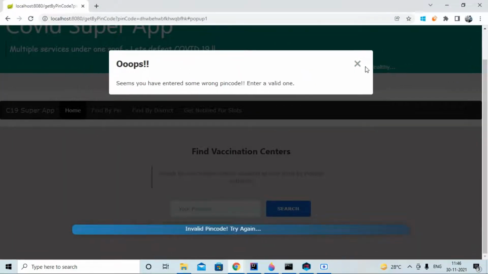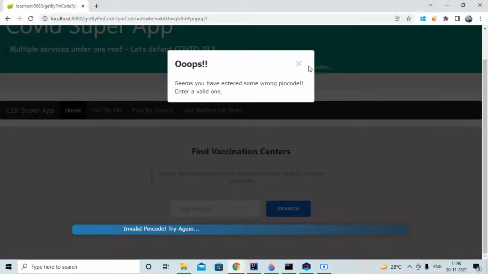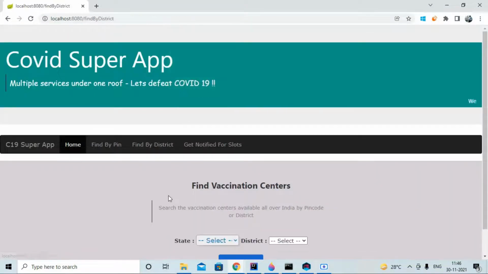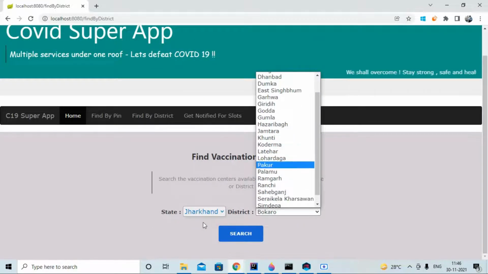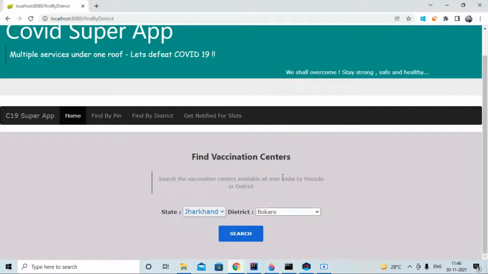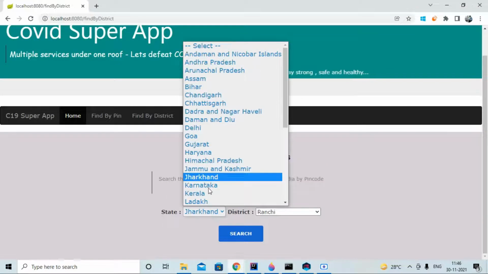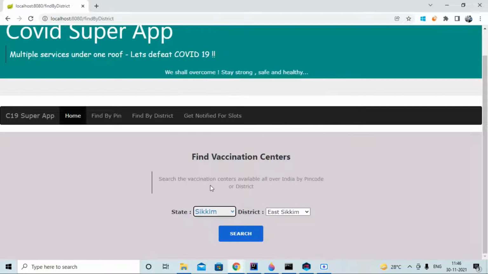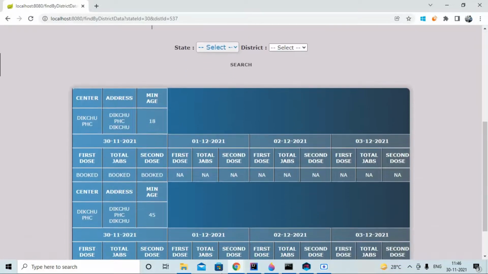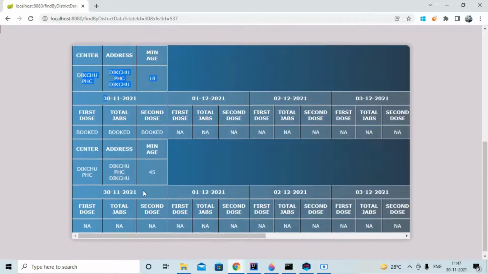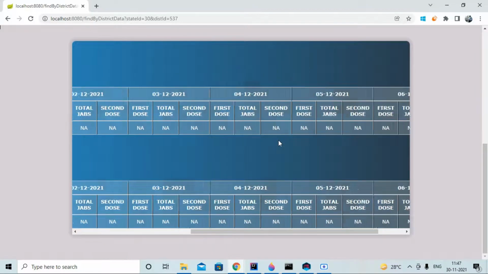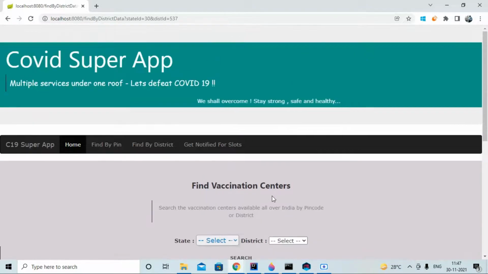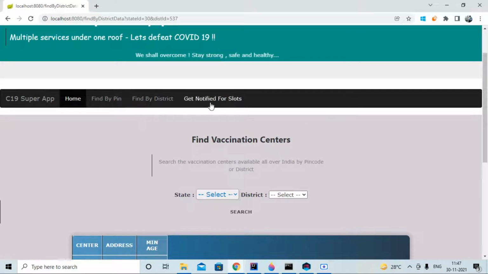Now I have also implemented the district wise functionality. If I want to search for a particular district in a particular state, for example Ranchi, you can see the state and district are all dynamic. If I select Sikkim, the districts of Sikkim will come here. If I search it, I get the doses available in that district, the address, minimum age, maximum age, everything is coming here. Well and good. This is the find by district functionality, then the find by pin functionality, and the last one is the get notified slots.